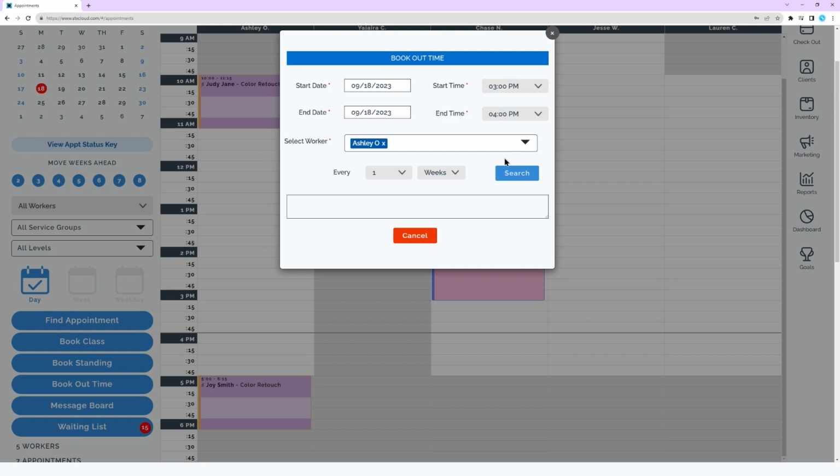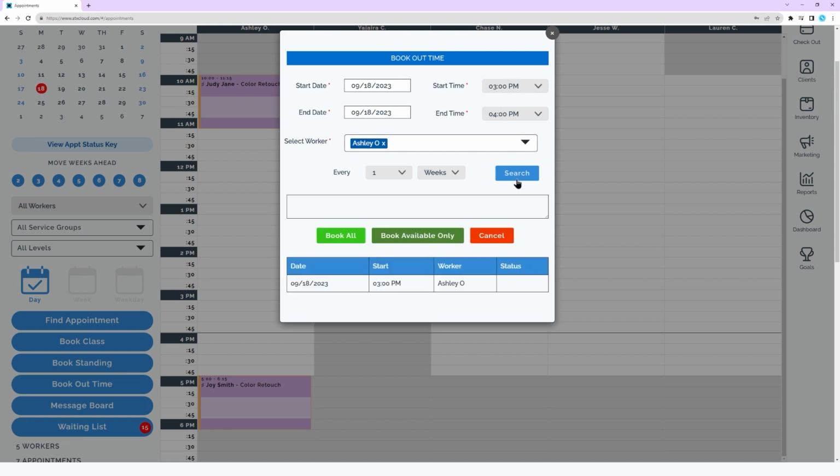Click search and results will appear below noting any conflicting statuses. Select book all or book available only. Book all will add conflicting and non-conflicting search results to the calendar. Book available only will only add non-conflicting search results to the calendar.